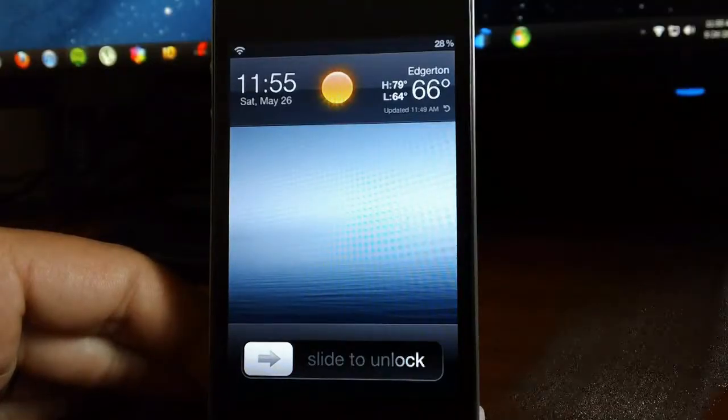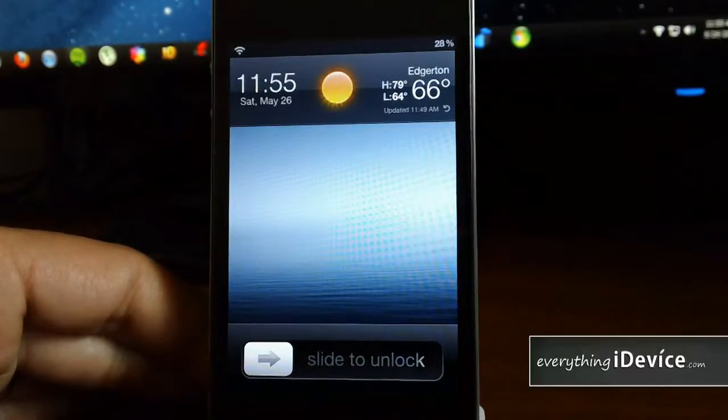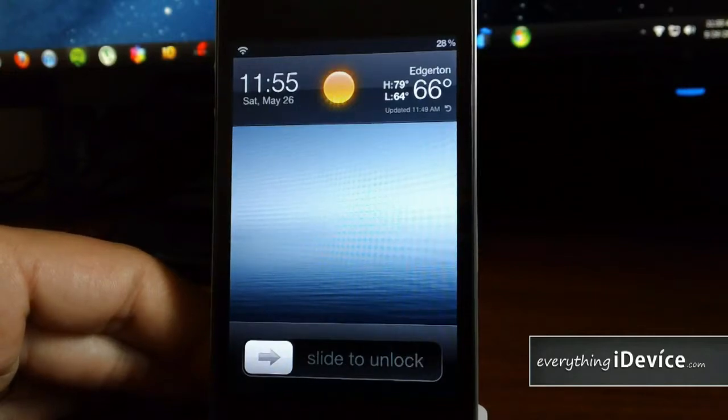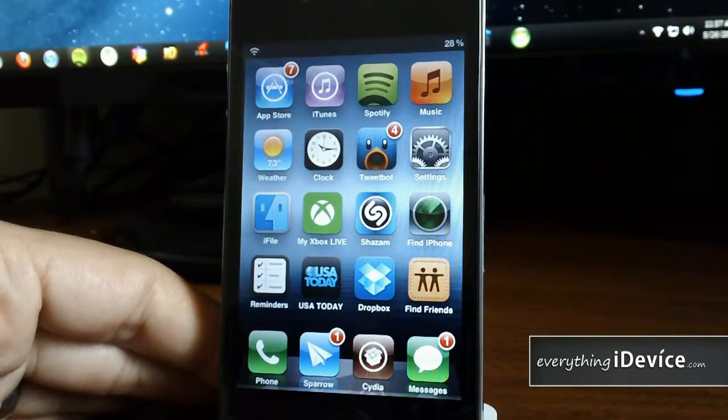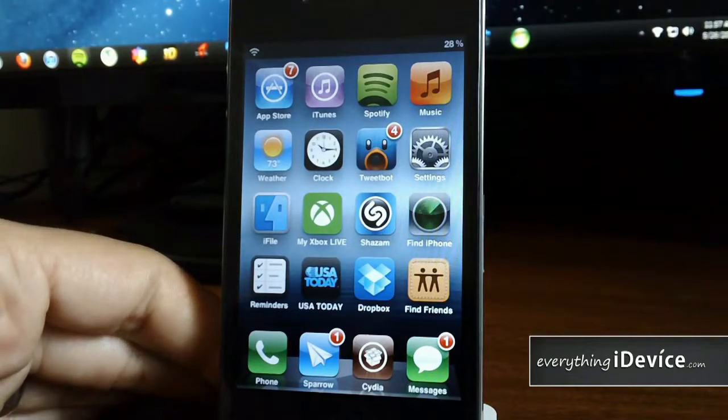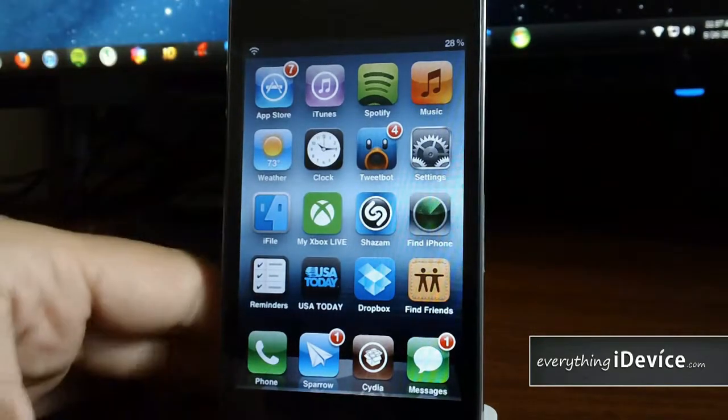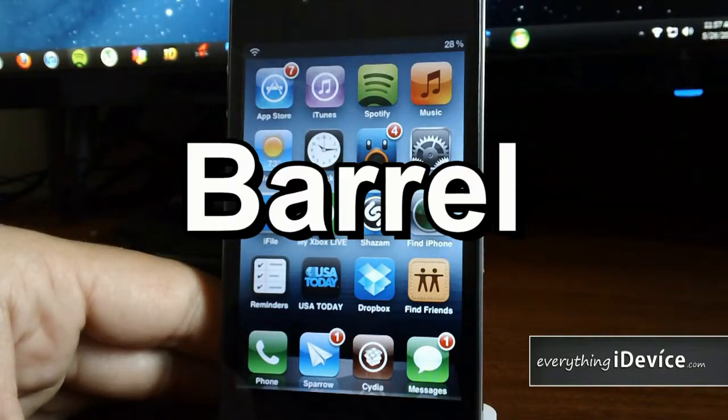Now, a majority of these tweaks are paid, a couple are free, but in my opinion the best tweaks are the paid tweaks. Coming in at number 10 is an old tweak, but it is definitely still one of my favorites and always will be, and it's called Barrel.